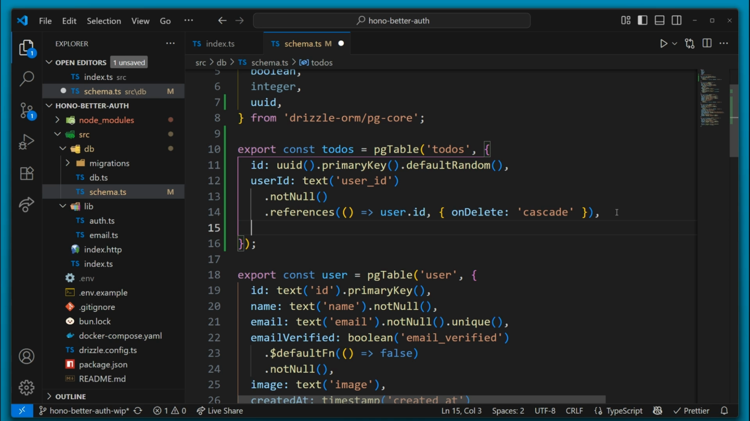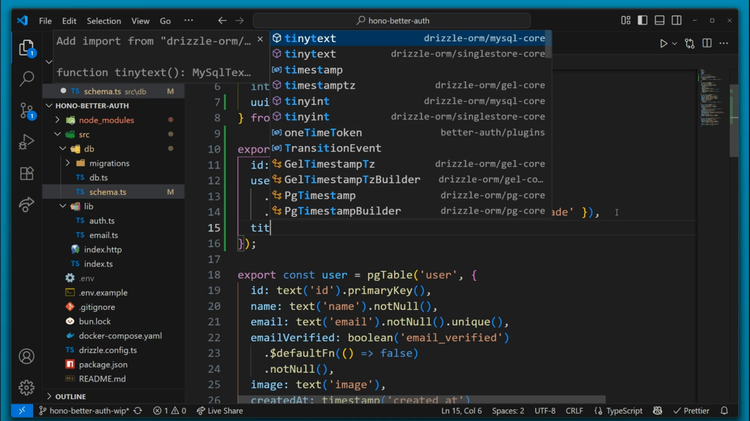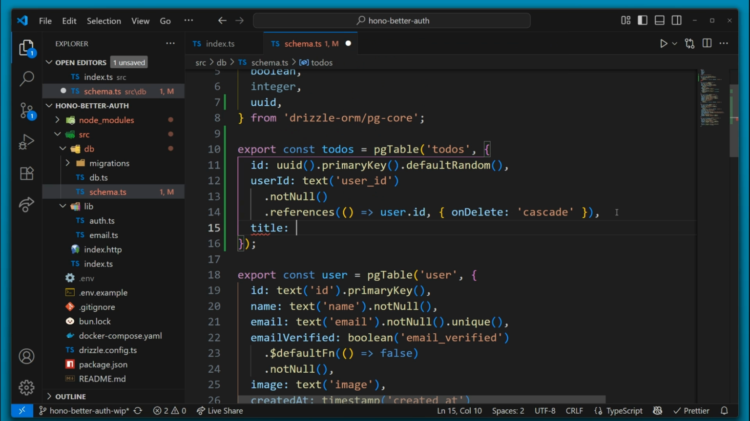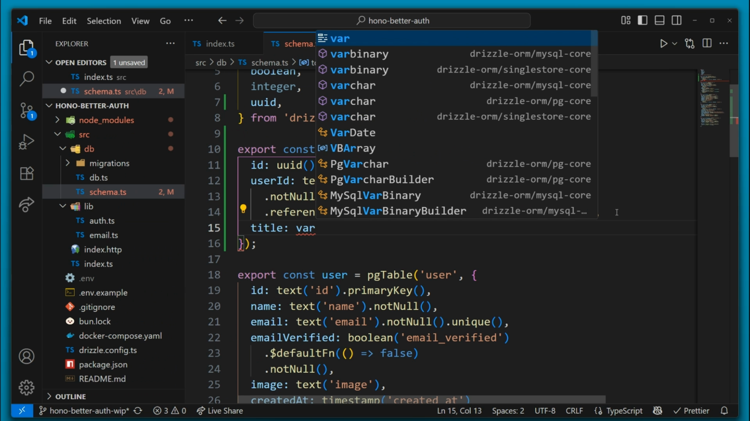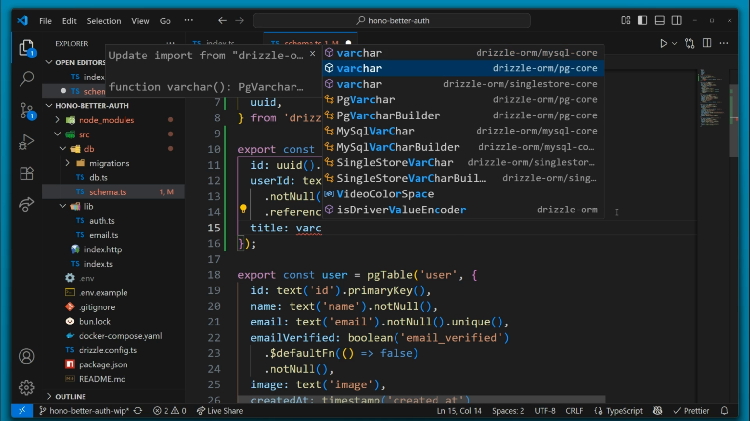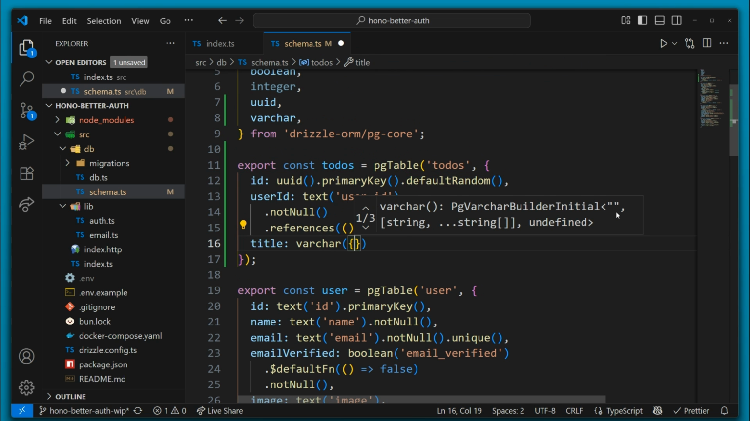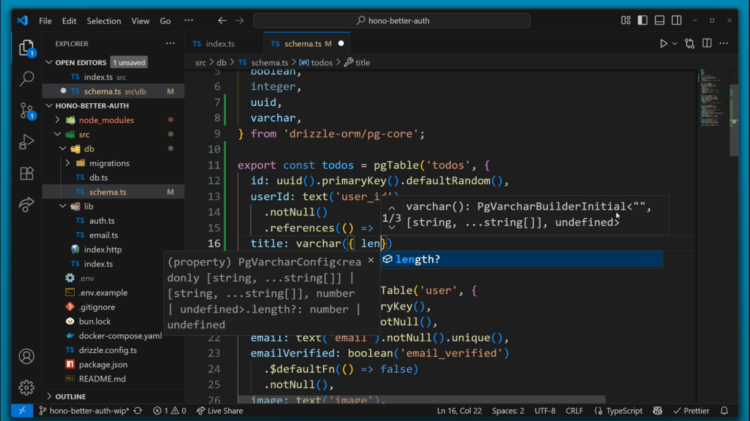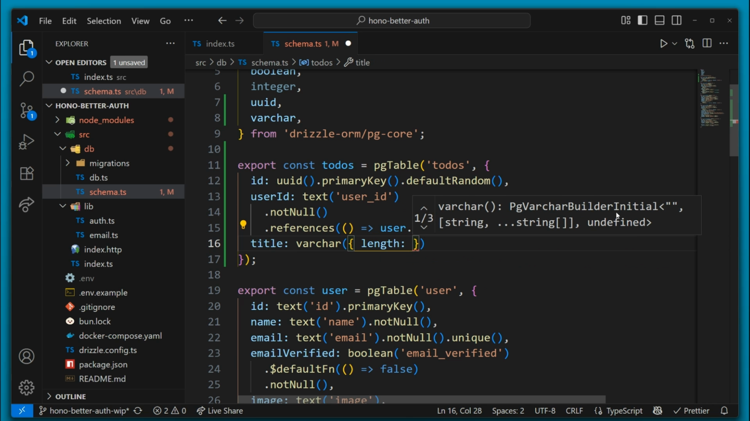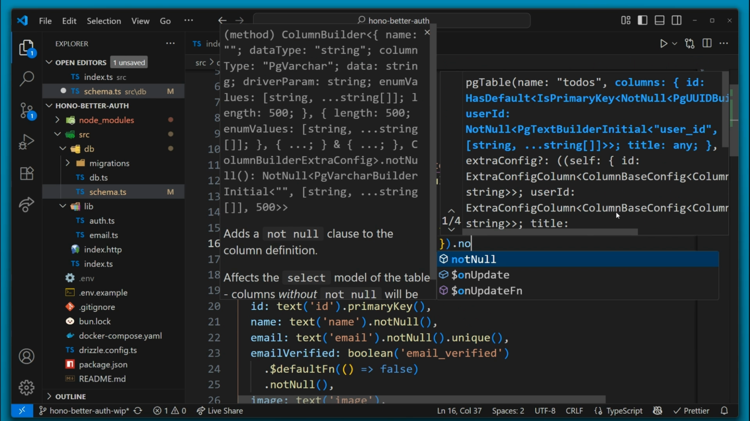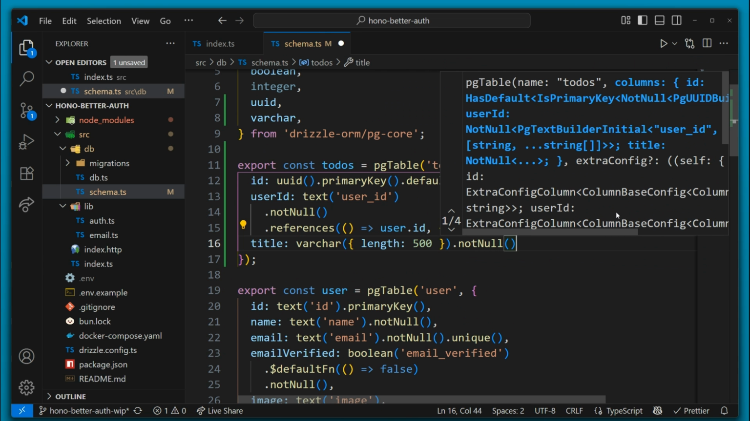Then let's say our to-dos will have a title and a description. So title, and this can be a varchar. And we can set the length of these. So let's just say that we don't want the title to be more than 500 characters. And not null, this is going to be required.